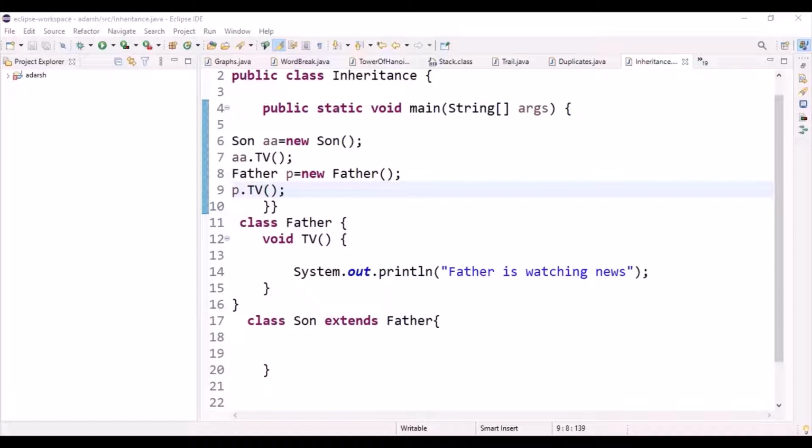So let's begin. Inheritance is a process in which a class gets the power to use the function or method of another class. So let's check it out. There are two classes on your screen. One is the father class and another is the son class, as we are seeing on the screen.